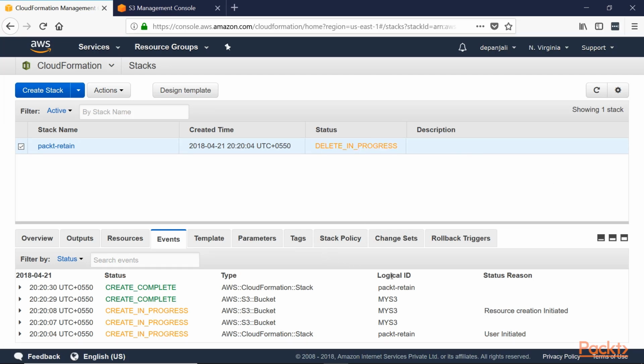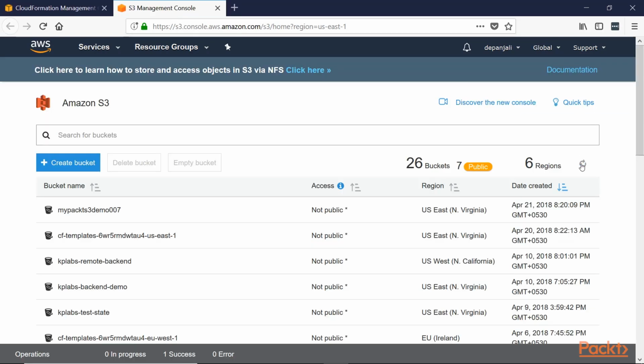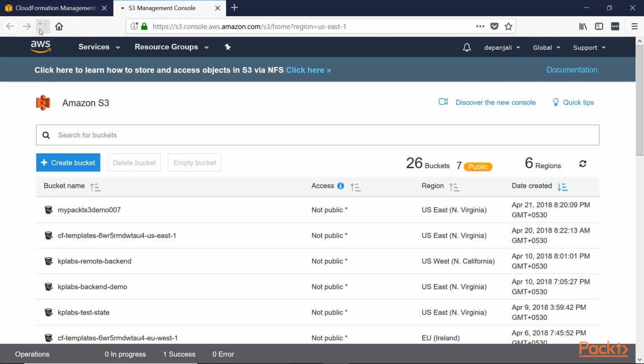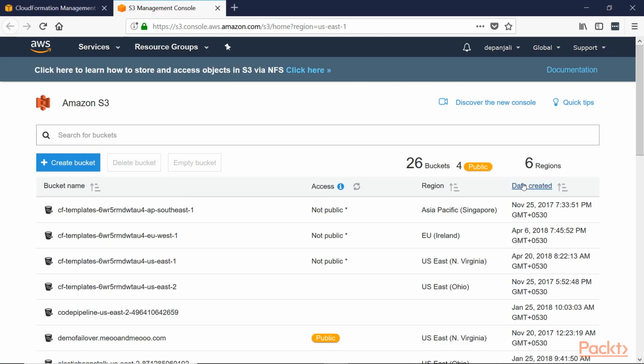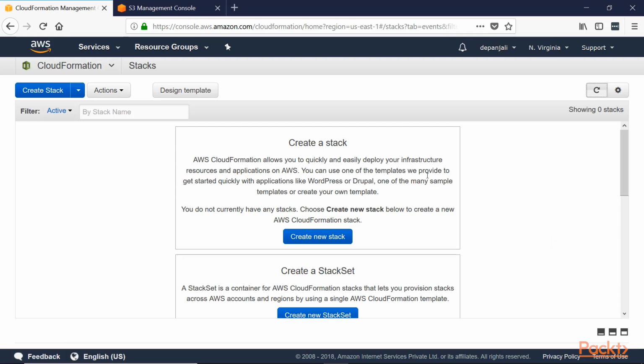So now if you see over here, let's just wait for a moment. The stack is deleted. Now if I go to S3 and refresh, you see the bucket really still exists. If you think I am cheating, let me refresh the entire page so that there is no possibility of me cheating. Now if you see, the bucket is still there. That basically means that even though the stack is deleted, the S3 bucket still remains. So this is what the deletion policy of retain is all about.